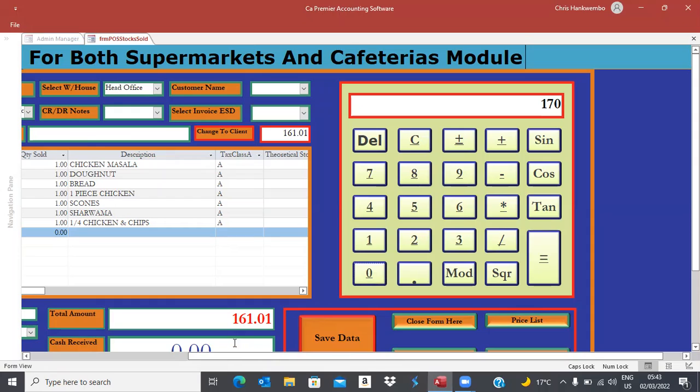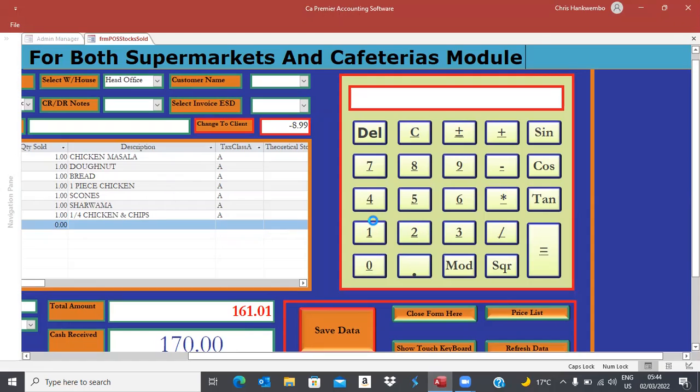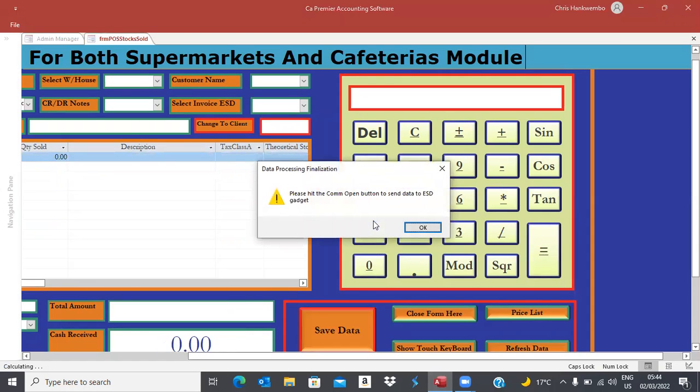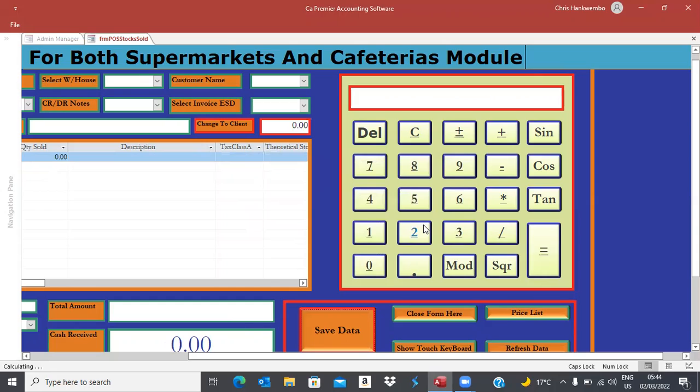It's very simple. You simply click here, or touch it there. If I do this, you see my 170 has been transferred from there, and it has even removed it there. It's 0 there, and my change has been calculated as 8.99. So I'll give my change to the customer, then press enter here. That's all. Once I press enter, my software now saves the data.